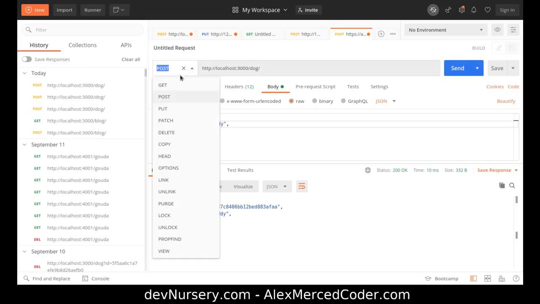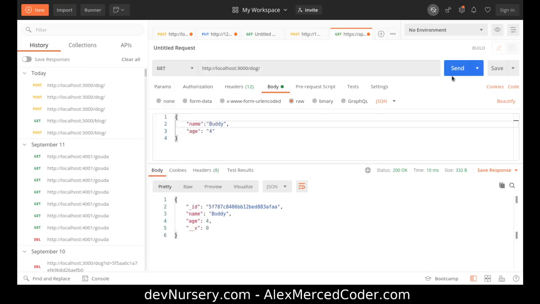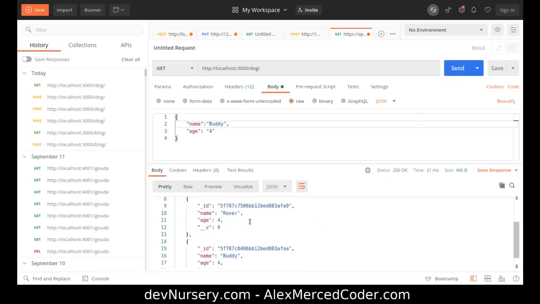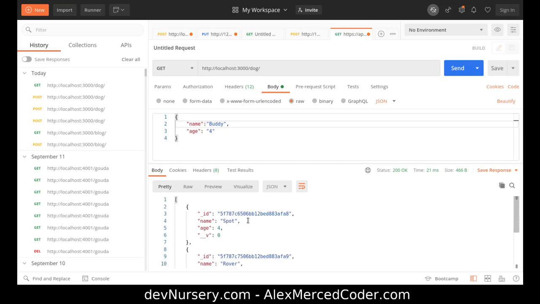Okay, so now if I change this to a GET request on /dog, now it should be getting me all the dogs. And see, it returns me an array of all the dogs. Okay, so this is how we start building out an API that we can then consume on a separate website. That website should be able to have access because we have that CORS middleware. So far, so good.